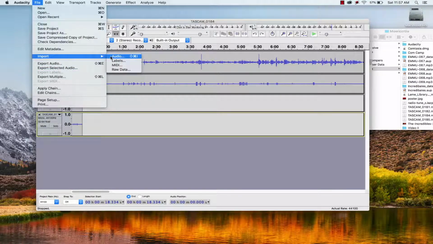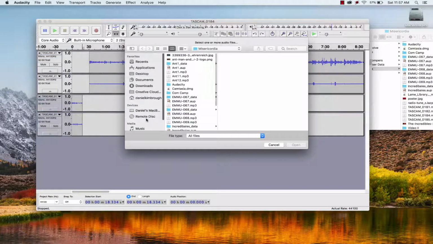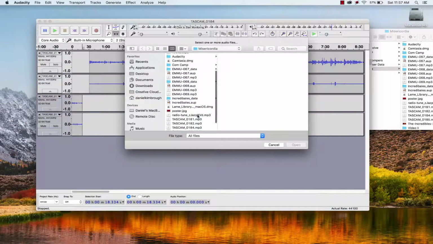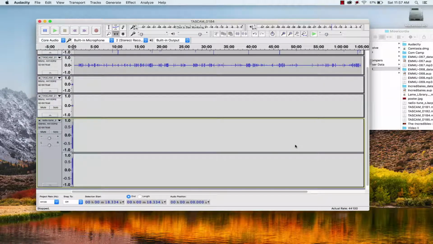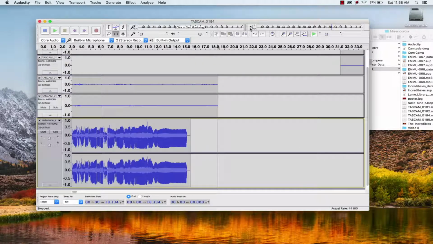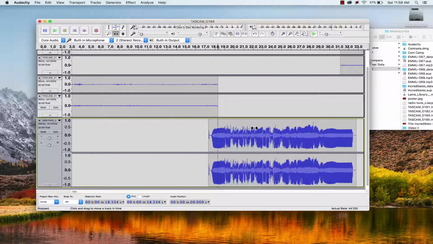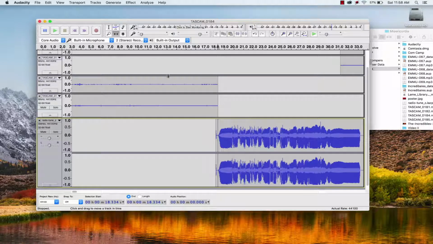And again, audio, import audio. And it's down here, and there's the radio tune. And again, whenever you import something, it shows you the entire timeline. So I'm going to zoom back in, use my double-sided arrow to slide this over, so that what happens is the end of that phrase then hits the sounder.